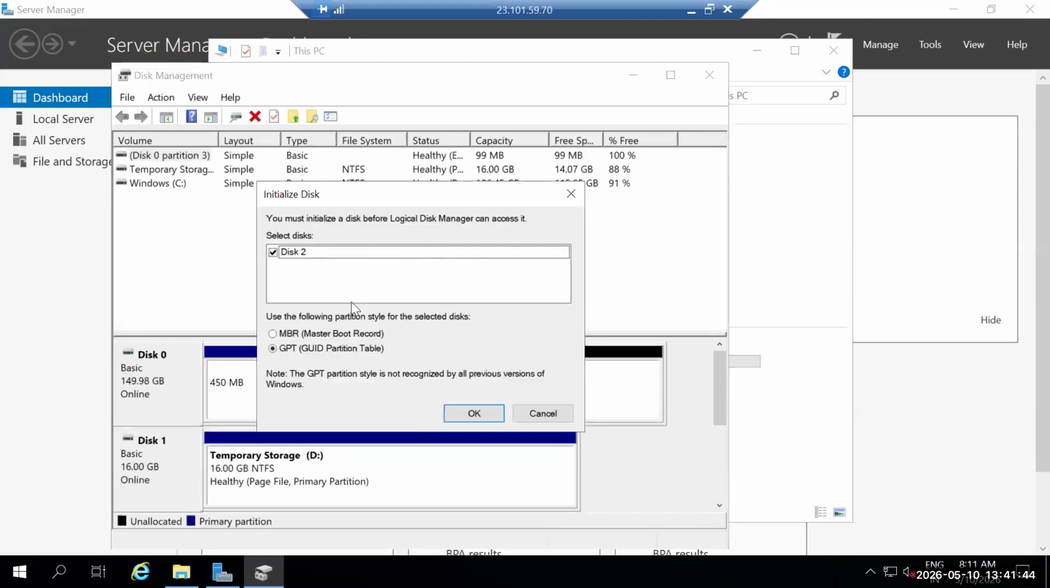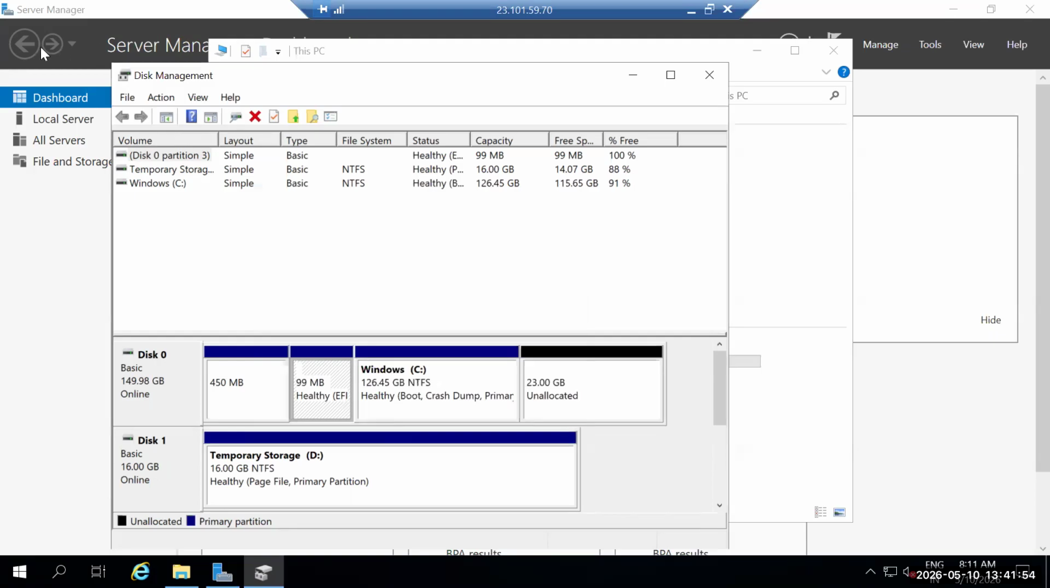Cancel this one. Now how many disks do you see? For the C drive, it is showing extra. Bottom, you see Disk 0. Here you see unallocated, that means 23 GB. So right click on that one.